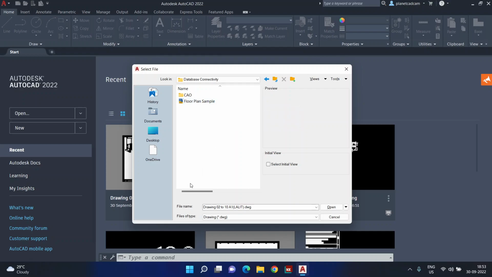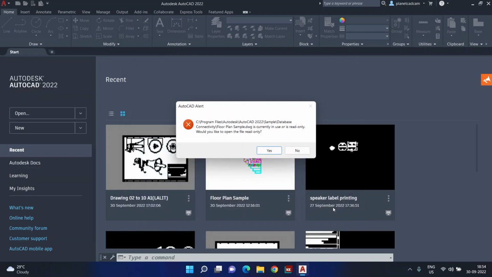Now before we do anything, ensure that the file type you are looking for is .dwg. If it has been changed by mistake, you can change it back to .dwg. Then from here, select the floor plan sample file, which is a drawing file that has been provided from the time AutoCAD 2009 was created. From that time till now, this file is there in AutoCAD, and you will find it in any version of AutoCAD. So I'm opening this file, and here I click on open.